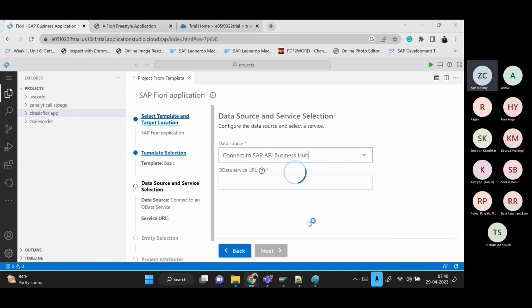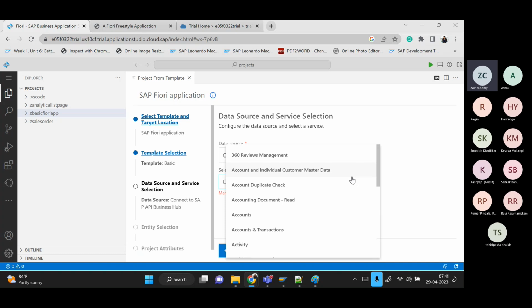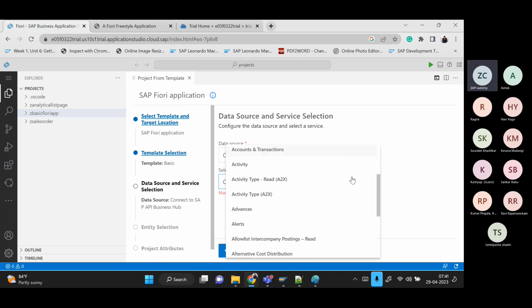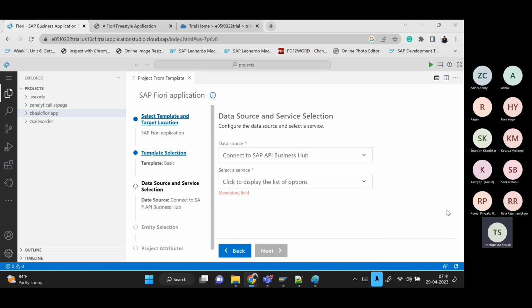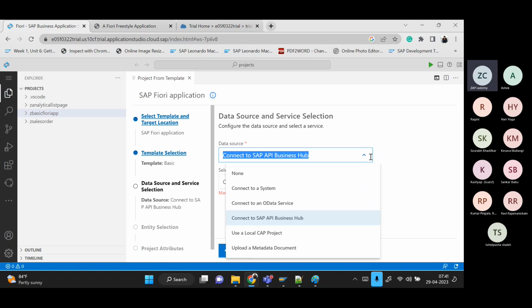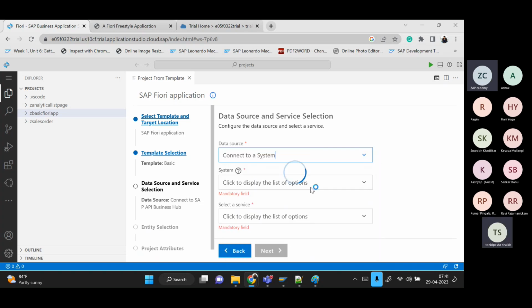If you go to API business hub, inside it you would be asked to select the services available under this API business hub. But before doing that, you need to have an API business hub account enabled, and then you are able to check all the different services available on that, and you can consume those services for your application as well. Okay.